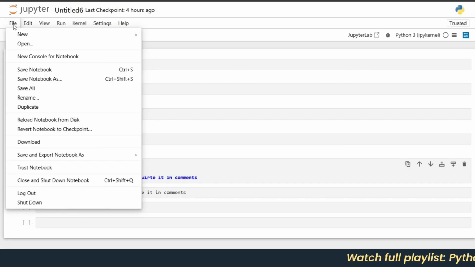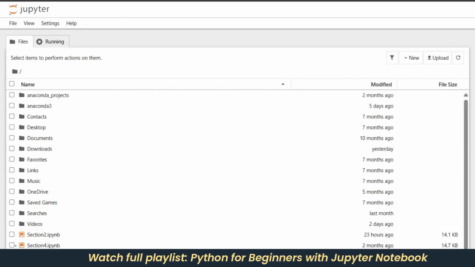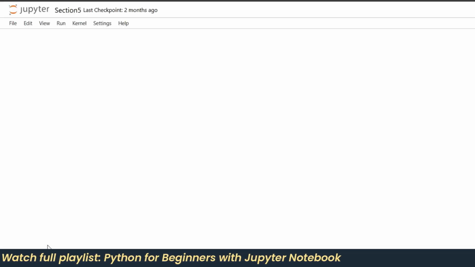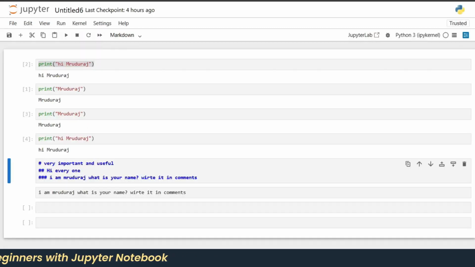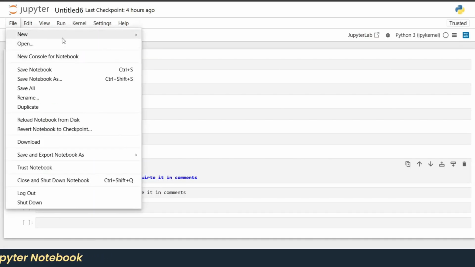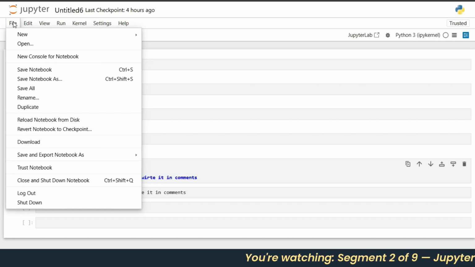Then the next menu is open. It lets you open any existing notebook or file from your directory. Let's say we are going to open this, right? Then the next is new console for notebook. It is useful when you want to test some quick commands without messing with your main notebook.